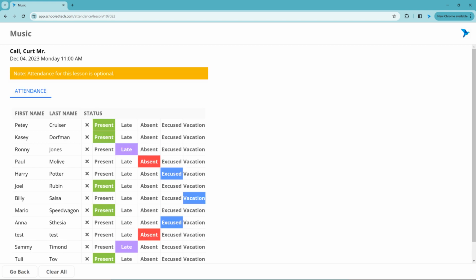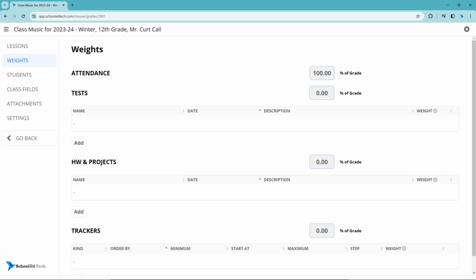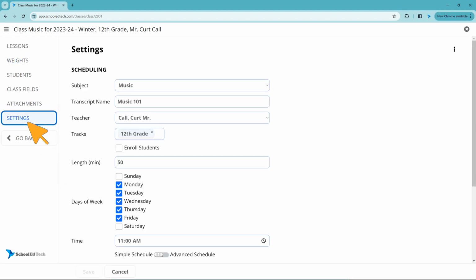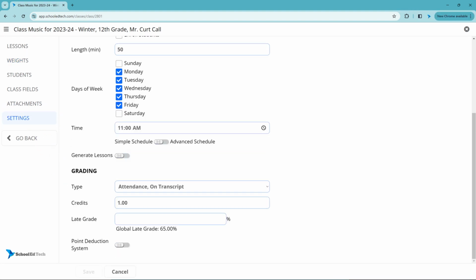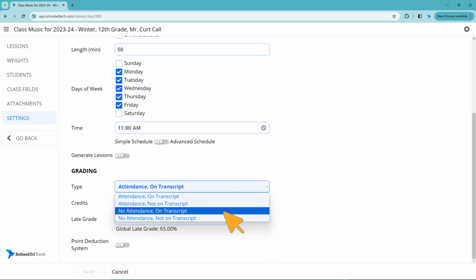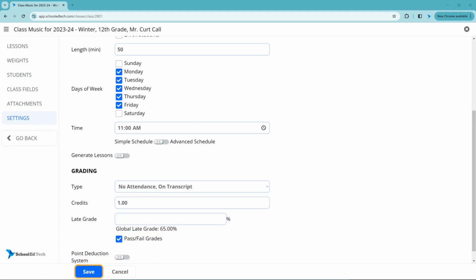You can also make the attendance voluntary. A voluntary attendance is indicated by the notification at the top of the Take Attendance page. To set the attendance to voluntary, go to the Class Settings page. Scroll down to the Grading section. Set the class type to either No Attendance on Transcript, or No Attendance Not on Transcript. Select Save to save your changes.